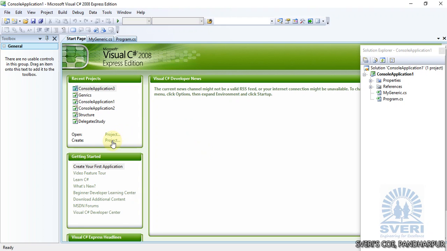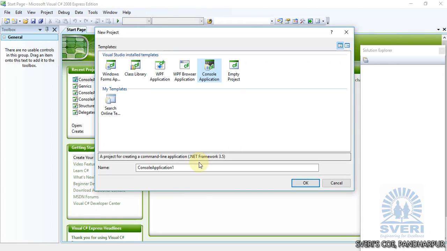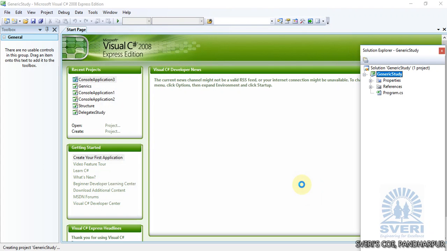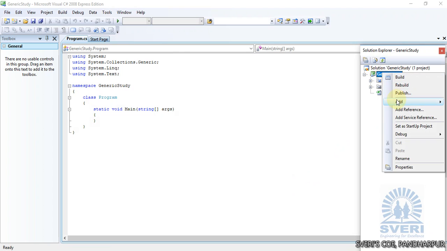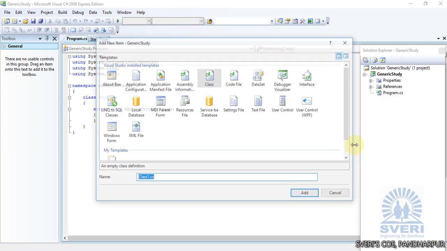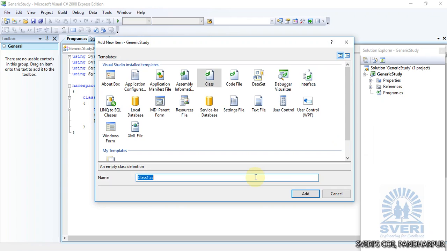So for this we will create one project. I will create a project with the name of GenericStudy. So this is our project. First of all, we will define one class as a generic class. Normally, we'll just add one more class to our project. I will give it the name GenericClass.